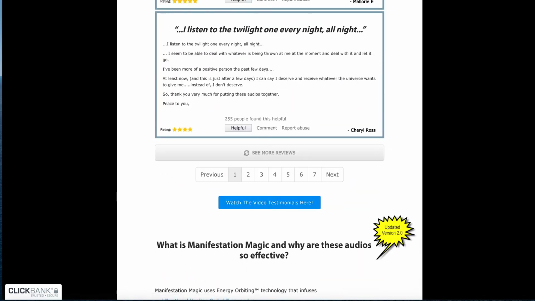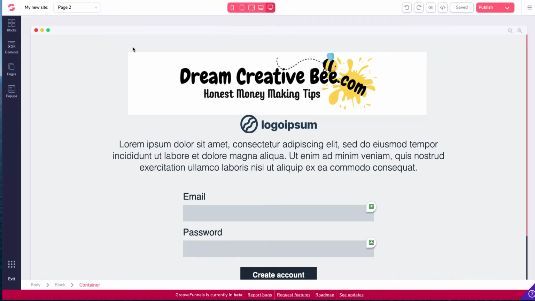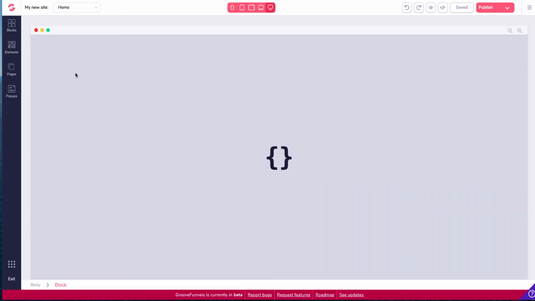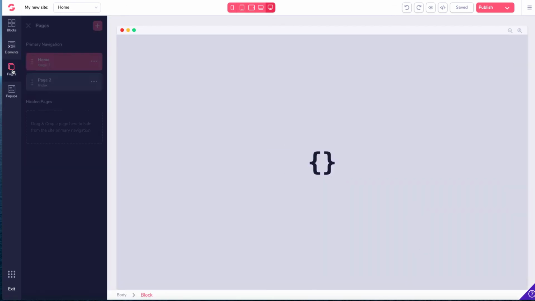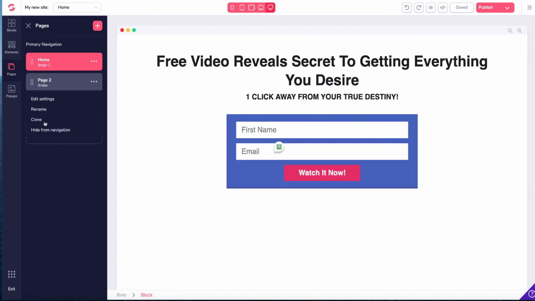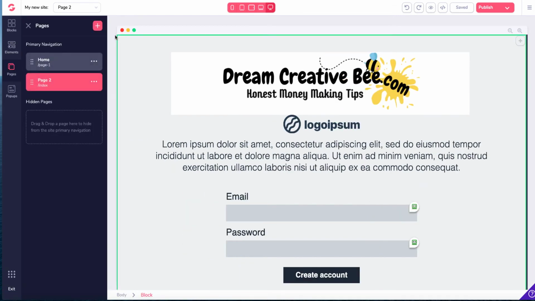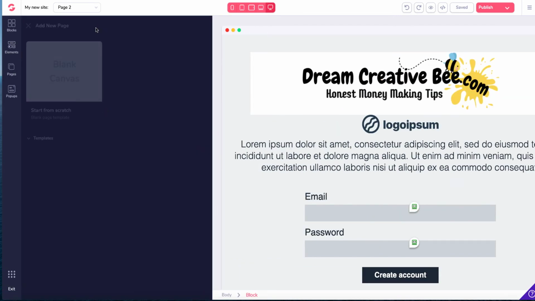So what we can do is start our new page here. Where it says page, click on page. We can even delete these because these are previous ones that I have created and they're just tests. So let's just create a new one, add a new page.